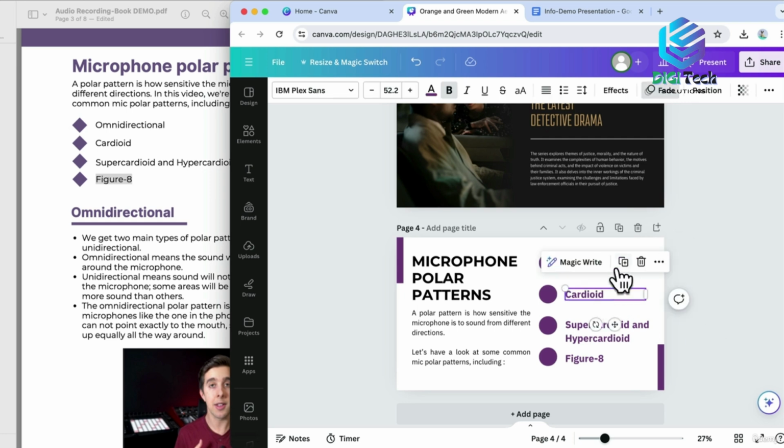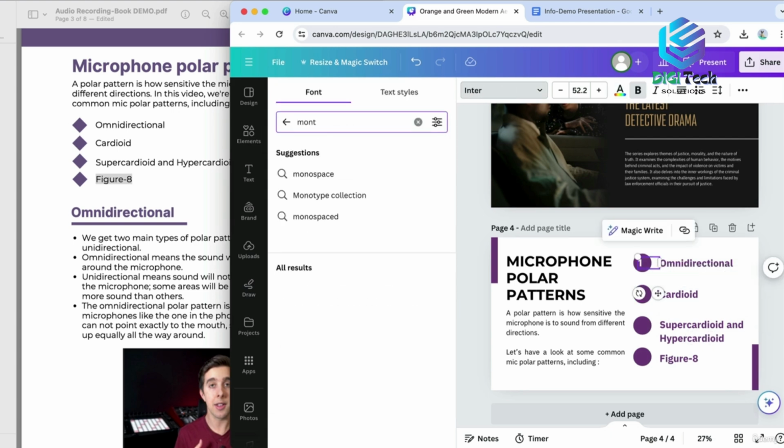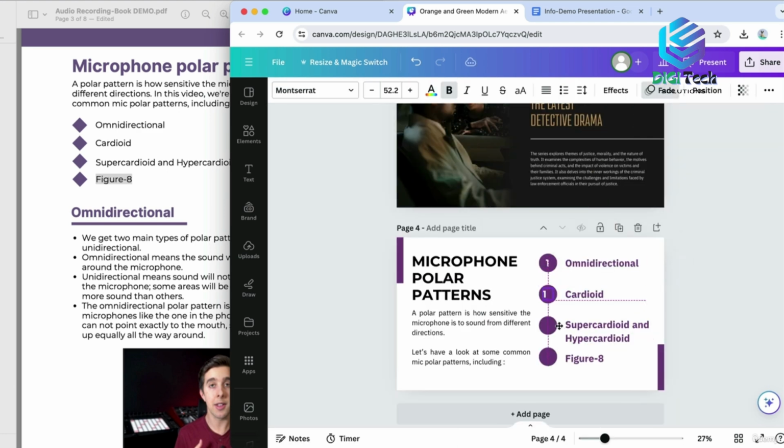Let's now duplicate this text box and type in the number 1. Let's change the color to a white color. Let's choose a different font. Let's choose this Montserrat font we used before. And let's duplicate this, and this time it's going to be 2. And let's duplicate this again, and 3. And duplicate again, and 4.